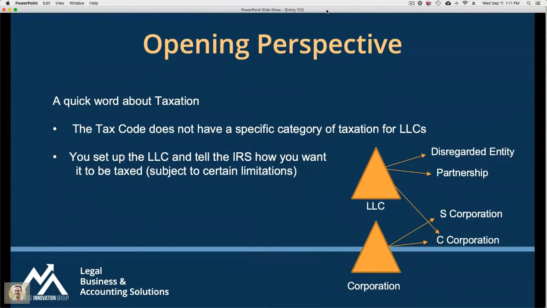And then a quick word about taxation. I'm not going to dive too deep into taxation today. We'll talk from a really high level about why I might select one type of taxation for an entity over another. But we recorded some other webinars really specific to tax, and I definitely recommend you check those out. LLCs can actually be taxed any number of ways. LLCs were created, and they're kind of a creature of like 1991, 1992. It kind of depends on what state you're in.